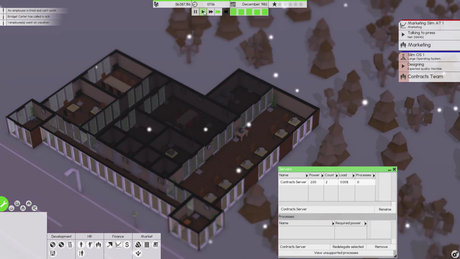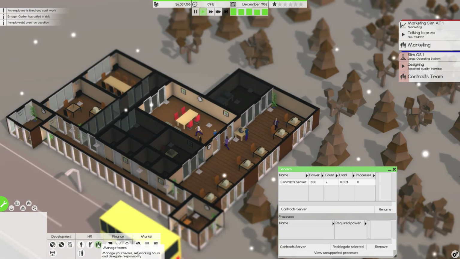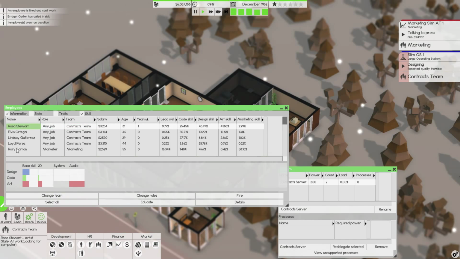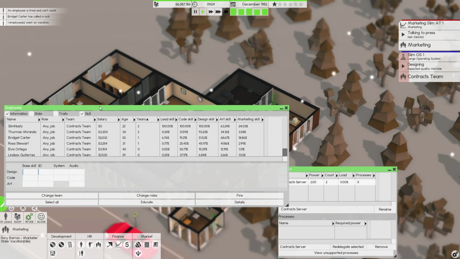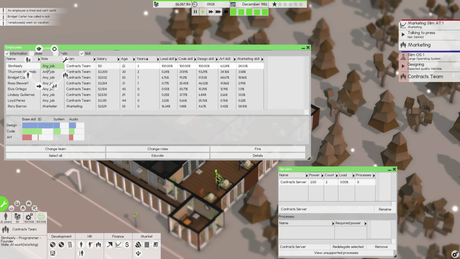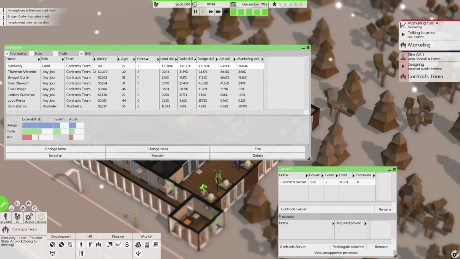She's earning us a lot of money. Let's give her the commission she deserves. Because I'm pretty sure she is our marketer, isn't she? No, she's part of our contract. I thought she was the marketing person. Right, okay, this is where I've gone wrong. I need to change roles to leader. That will put me in that room then.